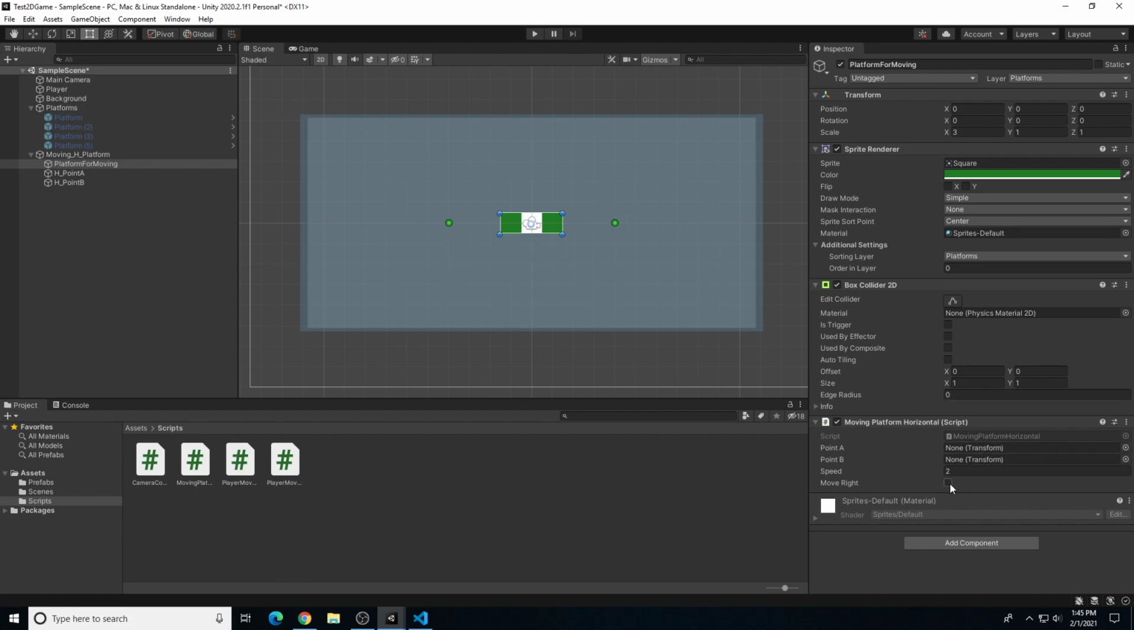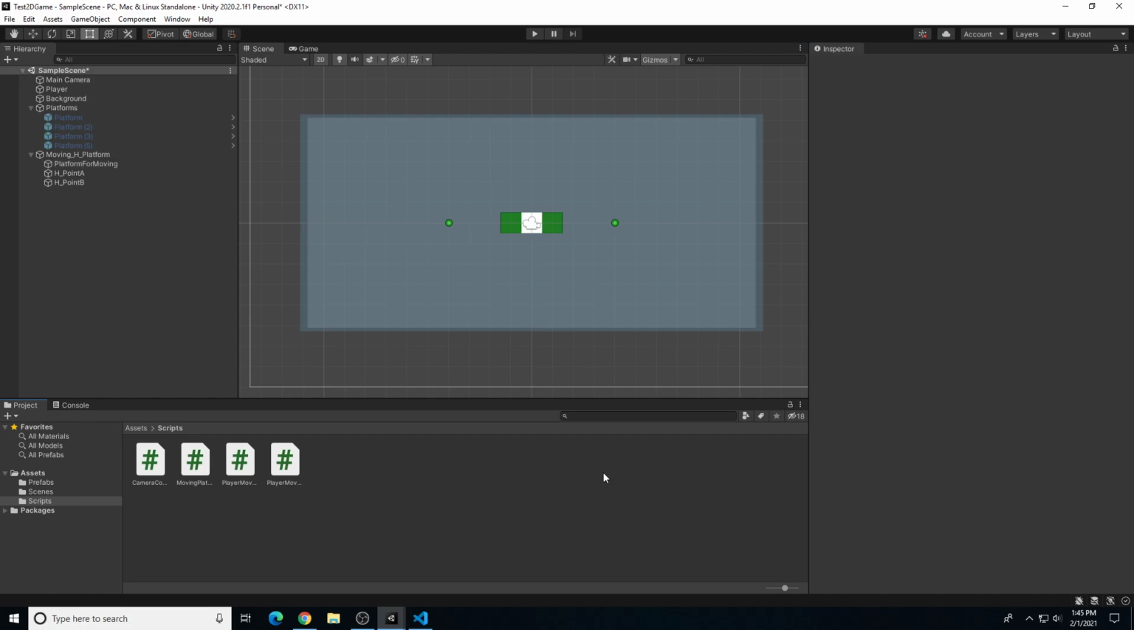So let's check box move right again. Let's go ahead and hit Control S in Unity to save. So we need the positional data for these 2 points. That's why we created them.